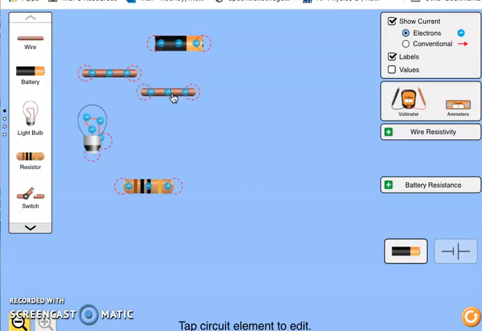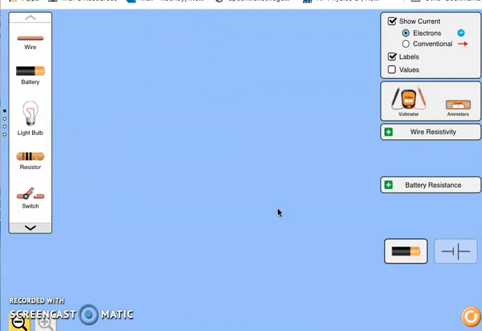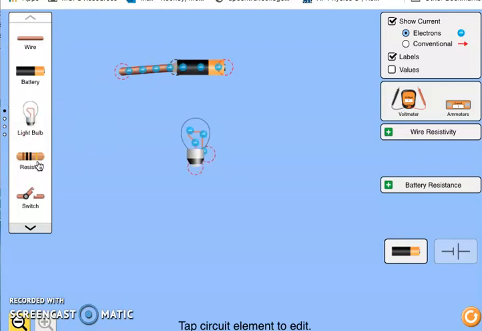Now you can have as many of these items as you want simply by clicking and dragging them into the blue space. If you hit this refresh button at the bottom right hand corner of the screen, it clears the space and you can start building again. So I'm going to go ahead and take a battery, a wire, a light bulb, a resistor, and I'm just going to connect some things together.